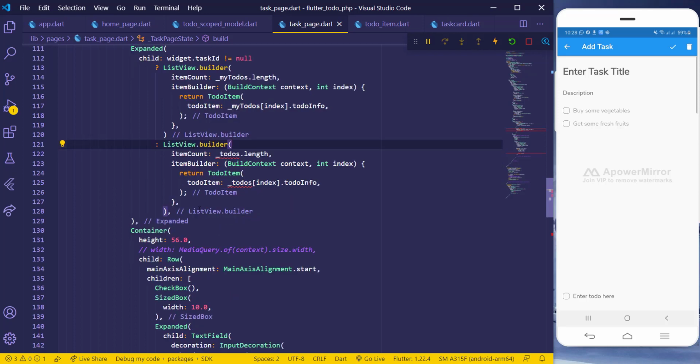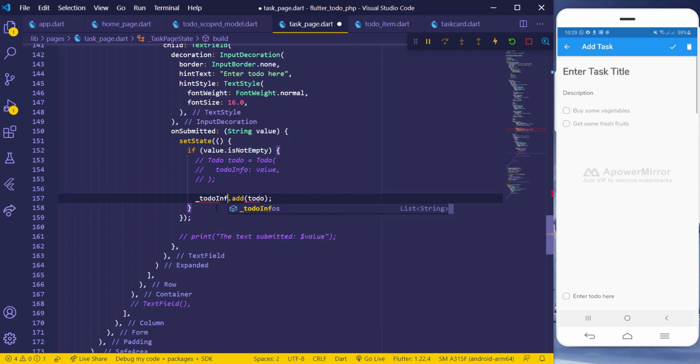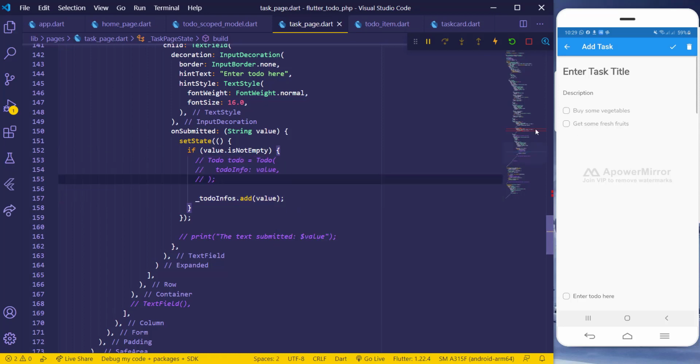I think this one here. This time here, I'm not going to create the object like this. What I'm going to do is just add the string that we get into the list of todoInfos. So I will comment this line of code here and I'll call the todoInfos, and this time I'm just adding a string, which is the value. So we have the error gone, but we have to fix this.